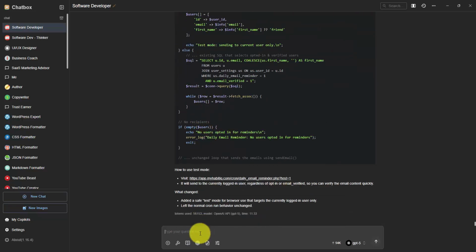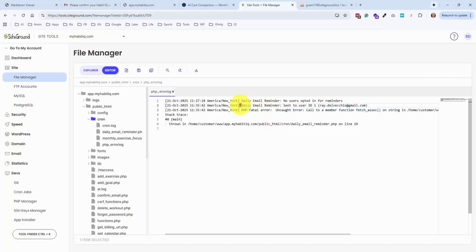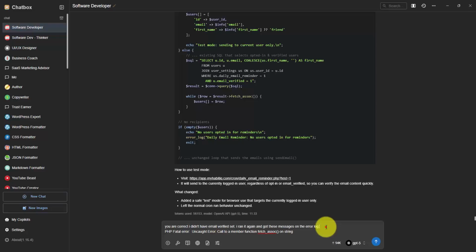I'm just going to say that you are correct. I didn't have email verified set. I ran it again and got these messages on the error log. So I'll paste that in, and I'm actually going to paste in the success part of that as well. Let me go back here, and I'll just copy and paste this without my email address, and I'll just put it in here. And I'm also going to change this up here. I'm just going to say I ran it again without editing the file with the test mode.